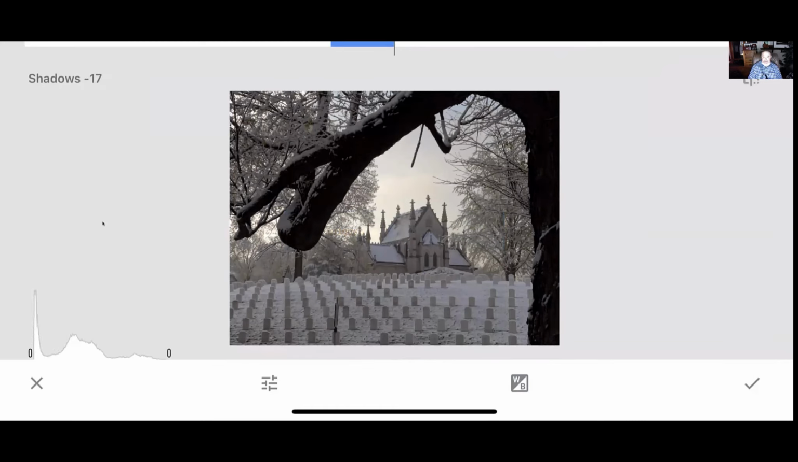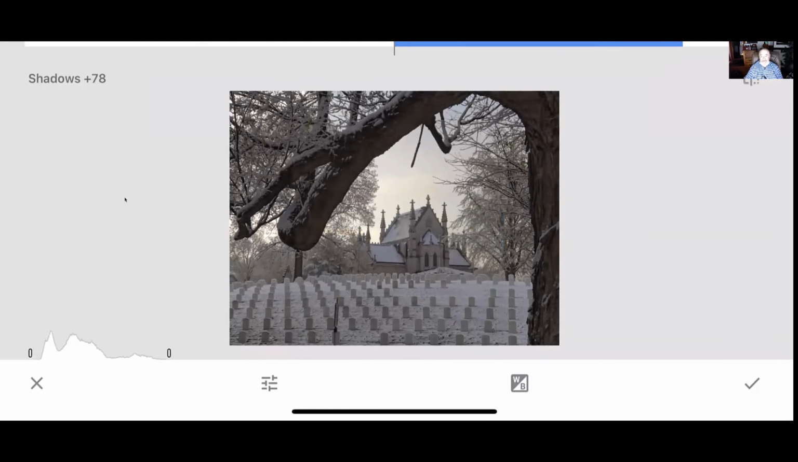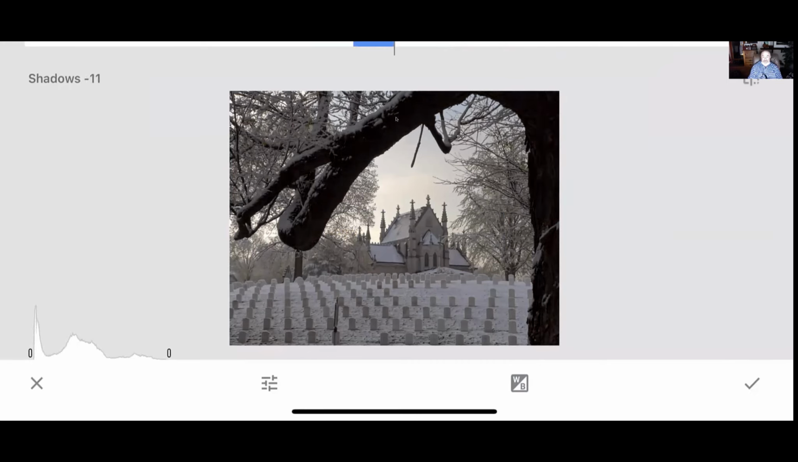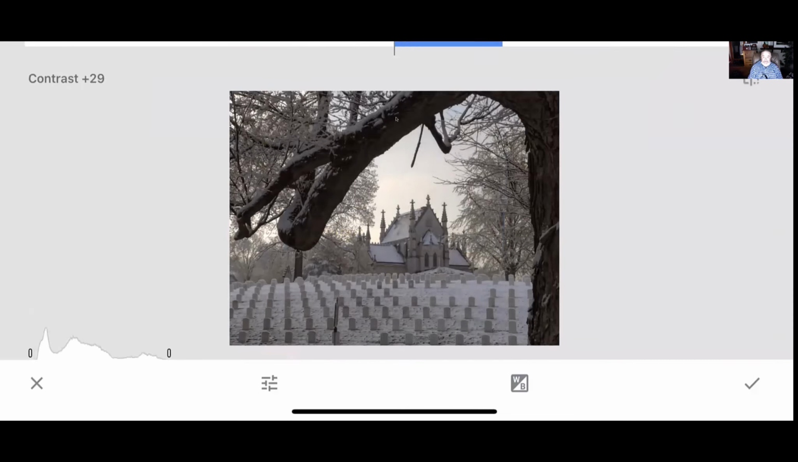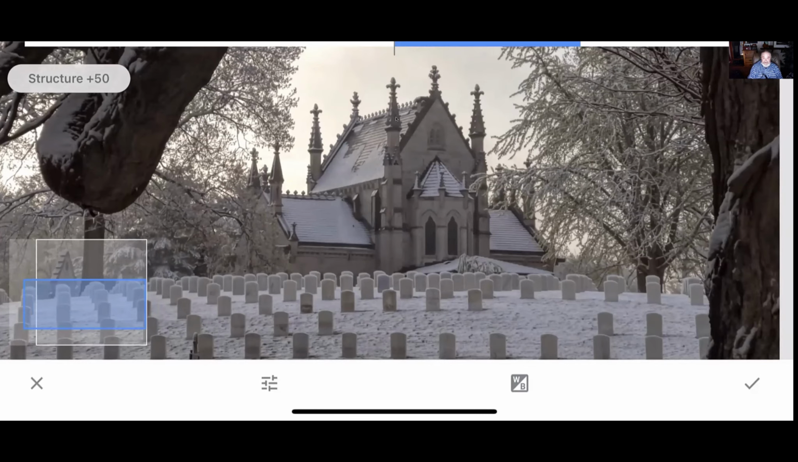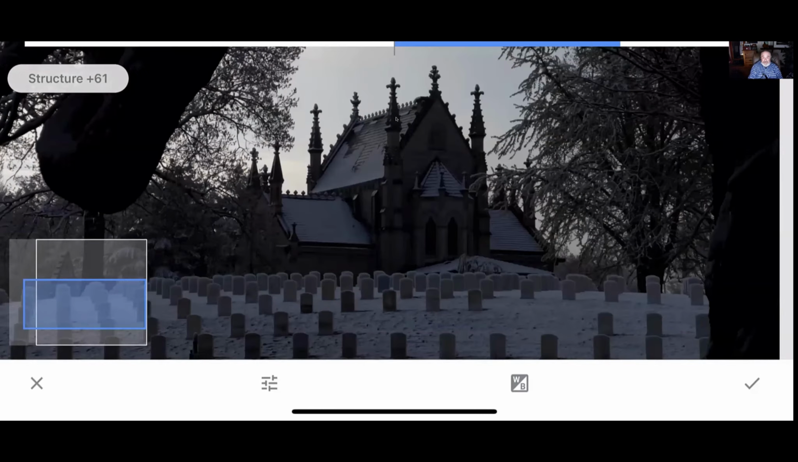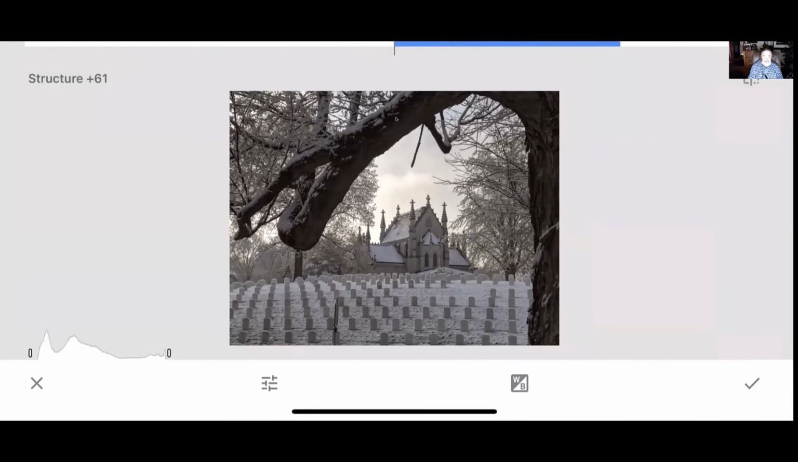My shadows, if I bring the shadows up, I can start to show some of the tree. And if I bring them way down, I can just make the tree a dark border. I kind of want to have a little bit of that tree texture appearing here. And then I'm going to go to contrast, and I can play with that a little bit. I want to bring out some of the church, and then structure. I'm going to bring my structure up too, and I can zoom in on this and watch what's happening a little bit. But most of these adjustments, and then I'm going to go to saturation.